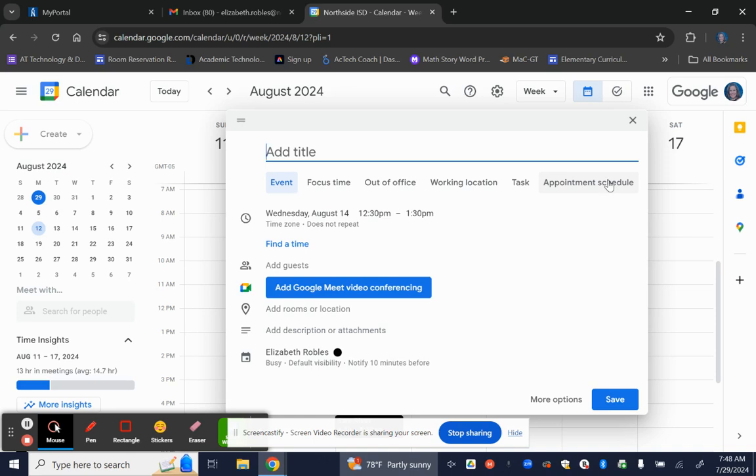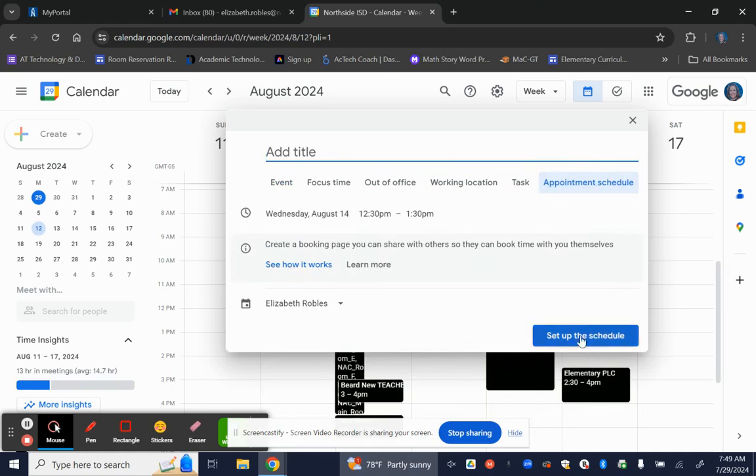If yours says appointment slots, you're going to click on it, and then there's going to be an option at the bottom where you can change it to appointment schedule. Appointment schedule is the new way of creating these little time blocks, and so you'll want to make sure to choose the one that says appointment schedule. So I'm going to click appointment schedule here and click set up the schedule.